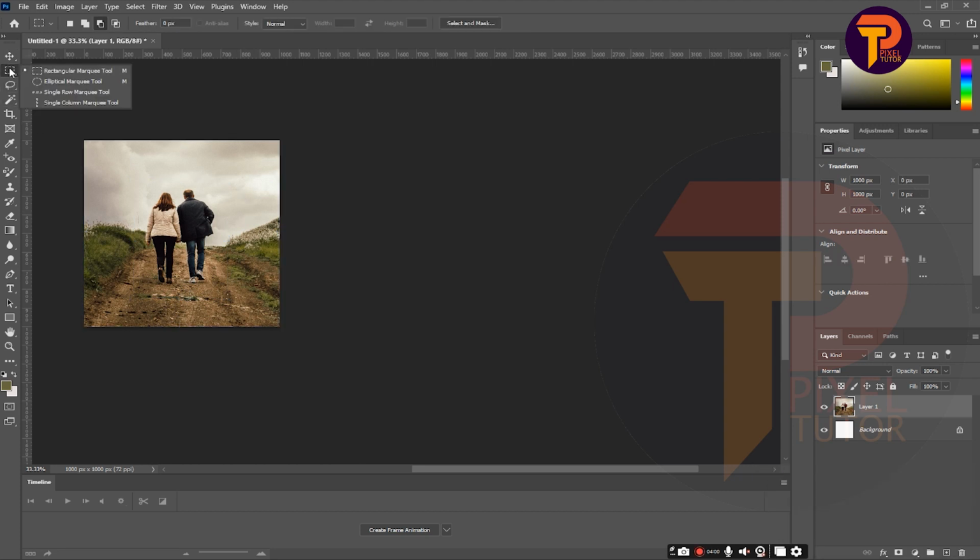In the same tool, when we keep our mouse clicked, we will find a circular elliptical marquee tool, and the shortcut key for that is M, and it will create a circle. We can make a perfect circle by hitting shift on the keyboard, and see, it has created a round selection around the image.